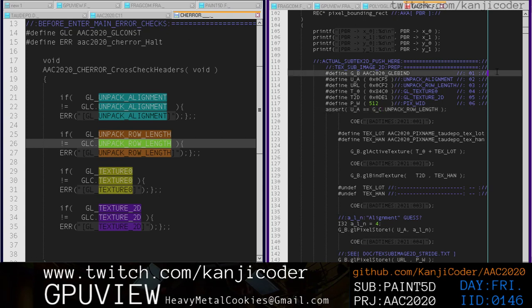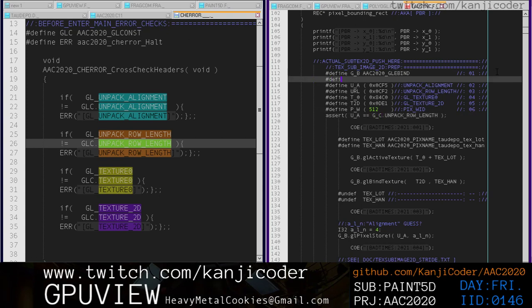So we have to use, let's call it GC. So define GC AAC 2020 GL const. So we got GL bindings and we have GL constants.